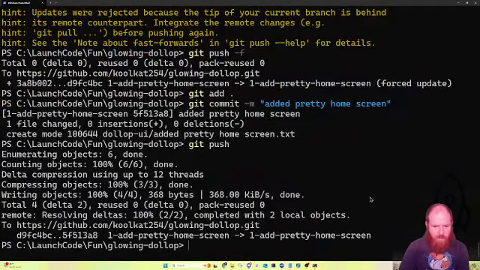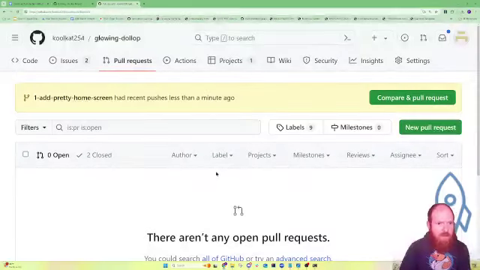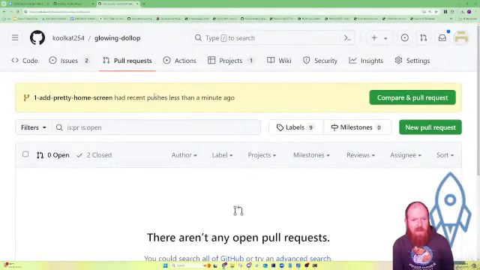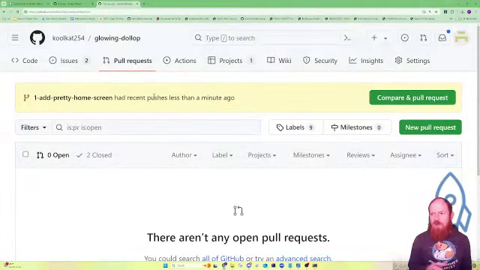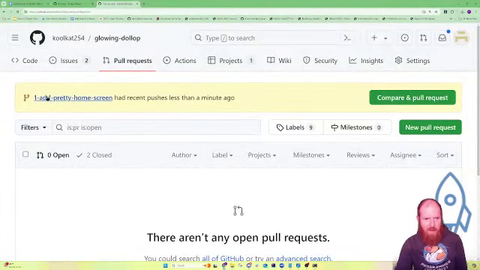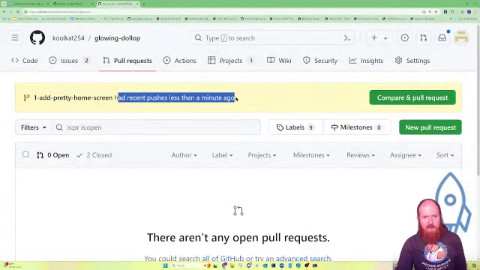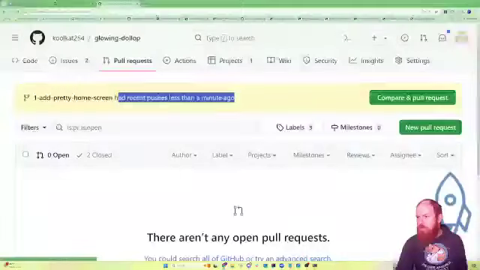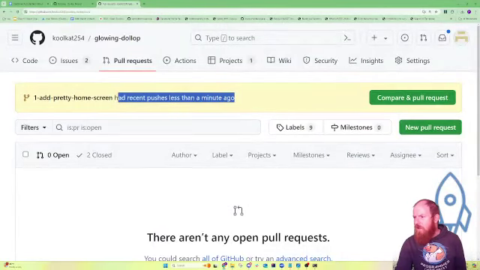Now let's see what this looks like. Okay, there we go. This is what I'm used to seeing. Remember, some of the stuff I just showed you, it's because something bad happened and some weird things happened. This is the happy path. Whenever I add something, it says I had recent pushes, and it would say compare and pull request. Is there a fast forward button?